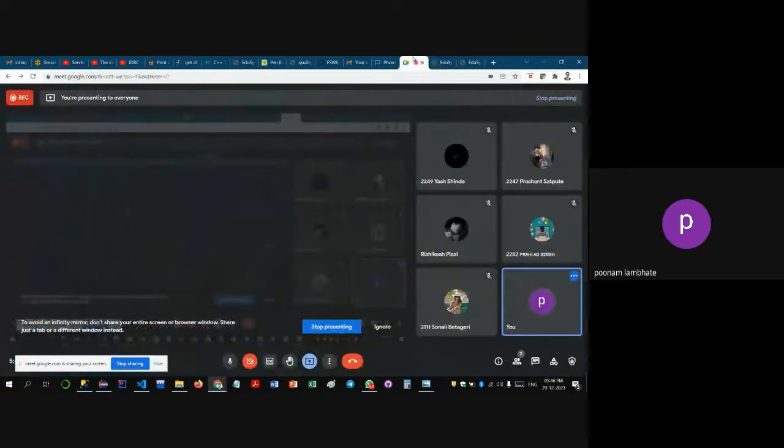Anyone? Any guesses? If you have studied HTML, CSS, you may be knowing it. Okay, the answer is the browser. Not the server, not the computer, nothing.